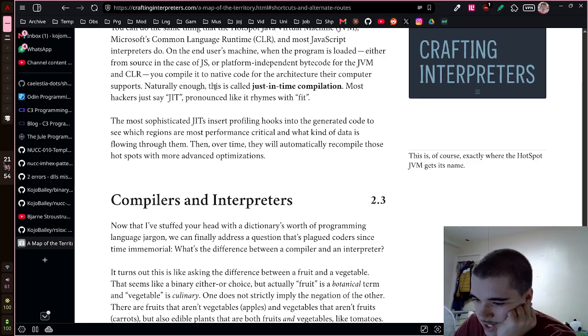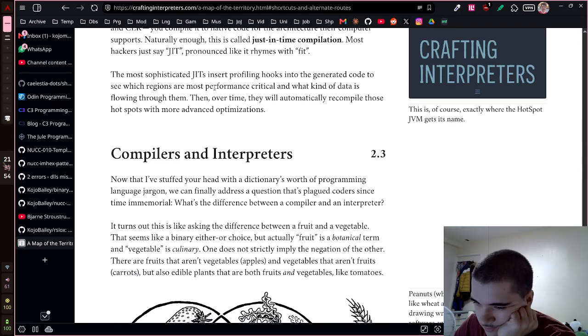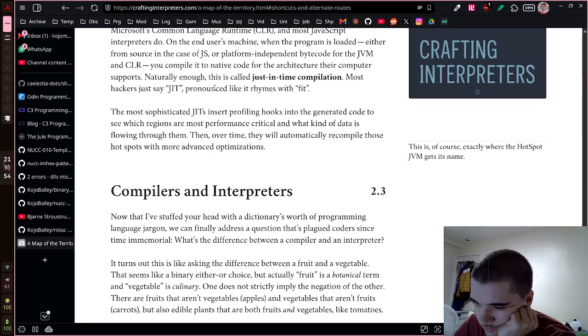The most sophisticated JITs insert profiling hooks into the generated code to see which regions are most performance critical and what kind of data is flowing through them. And they recompile hotspots.